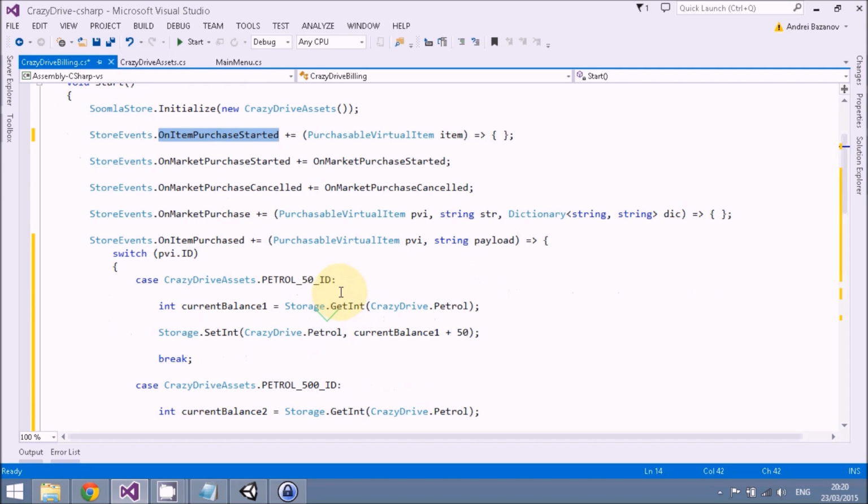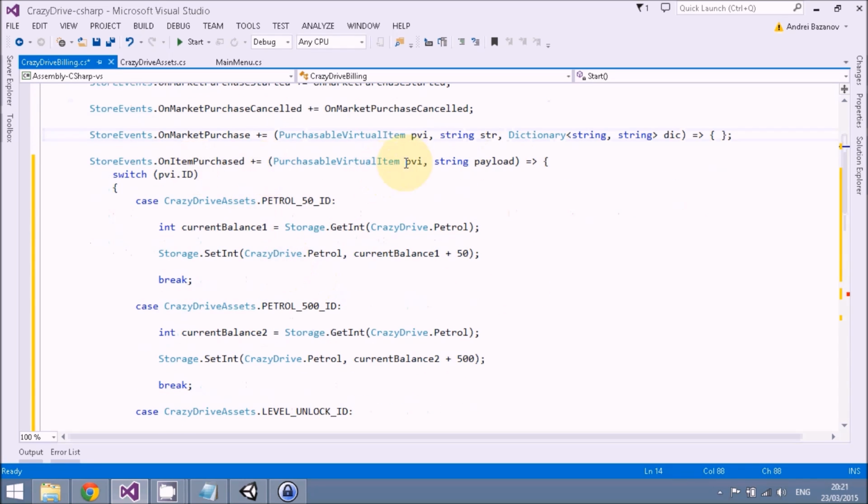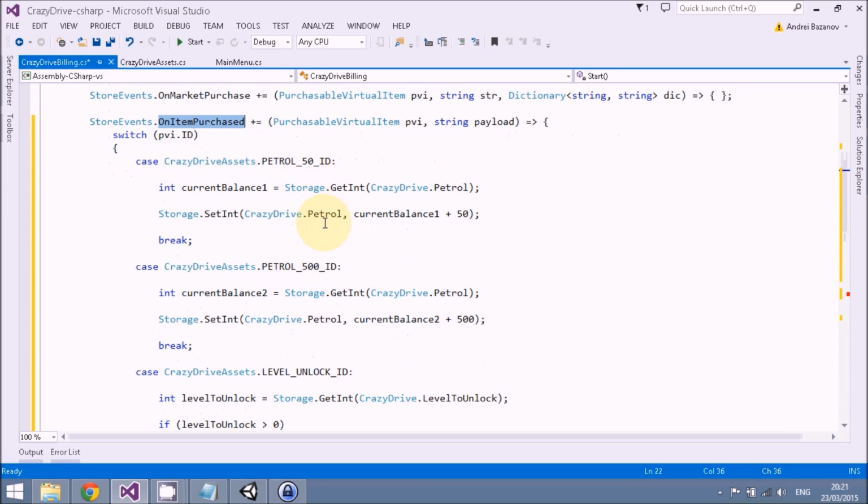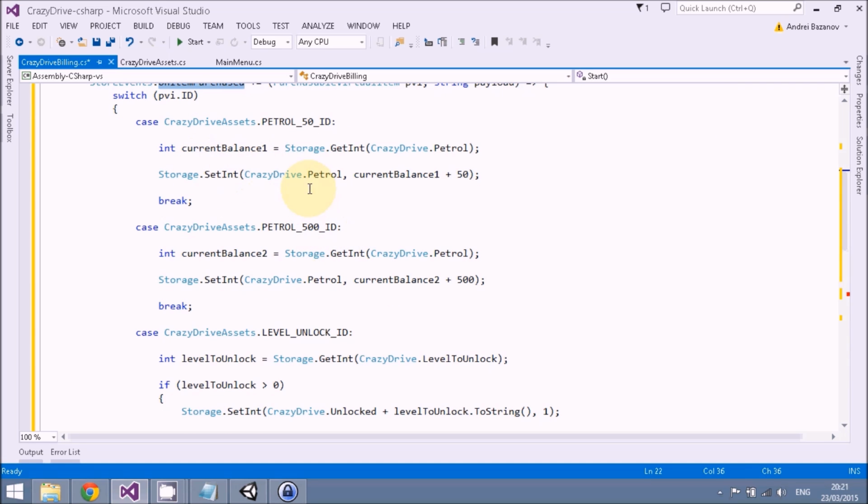So I've given you an idea how to sort it out if you're first time here. So just hover over it, it will tell you what you need. So you need a purchasable virtual item, and then go ahead and implement it like this, and then inside the brackets you do your code, your handling, whatever. In my case, I'm just monitoring the ID on item purchase. This is going to run when an item has been purchased, and then I can see which item was purchased and then give the user credit or whatever.